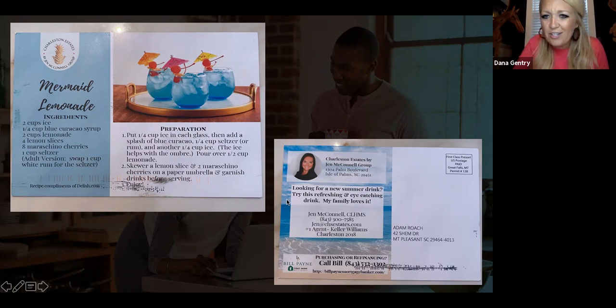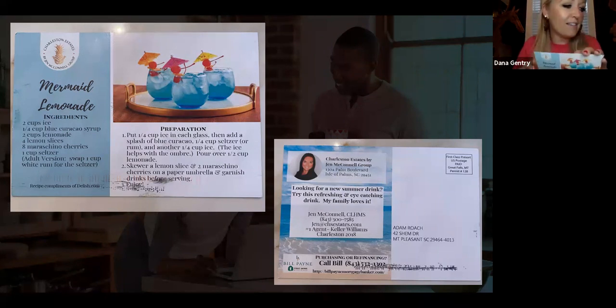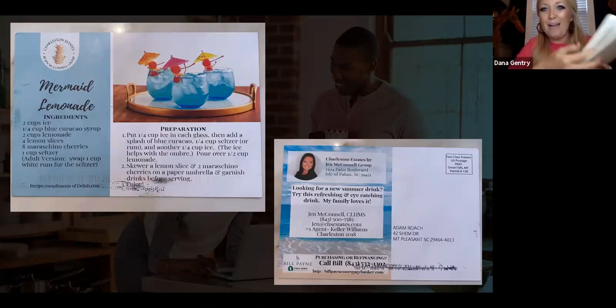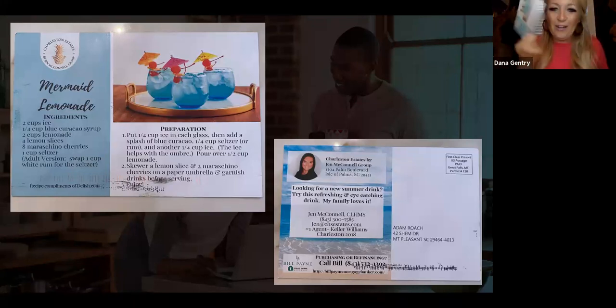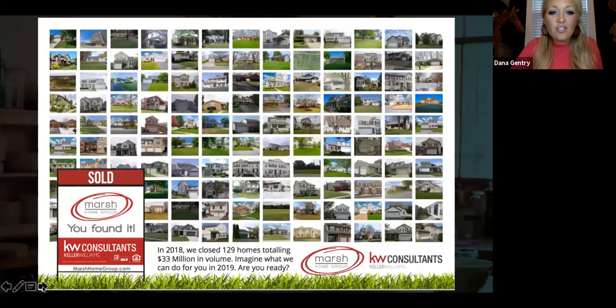And I just loved how she said, looking for a new summer drink, try this refreshing and eye-catching drink. My family loves it. It's just something that you're probably like, I'm going to keep this. Actually, embarrassingly enough, I've had this in my little book that I carry around of my notes and things to do, so I don't forget that I want to make this. So just little things like that are great ideas. People love that stuff. Ashley, I share this in every single class that I do that has anything to do with this, because I love this so much.